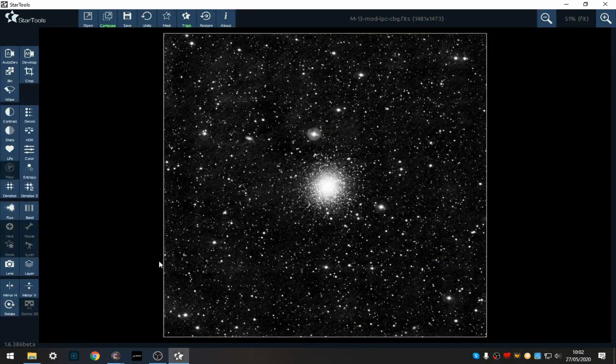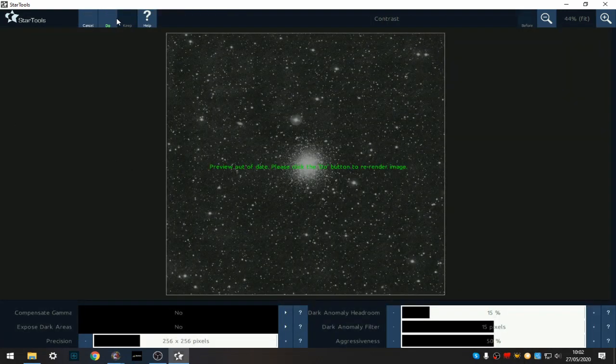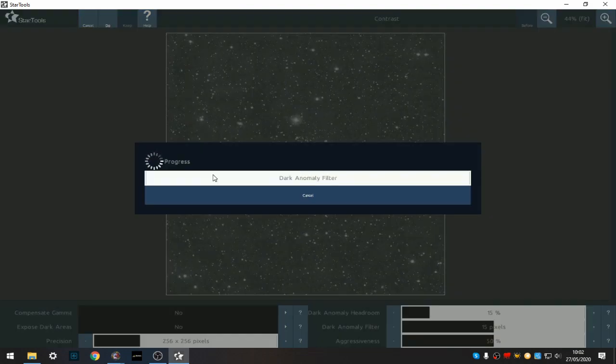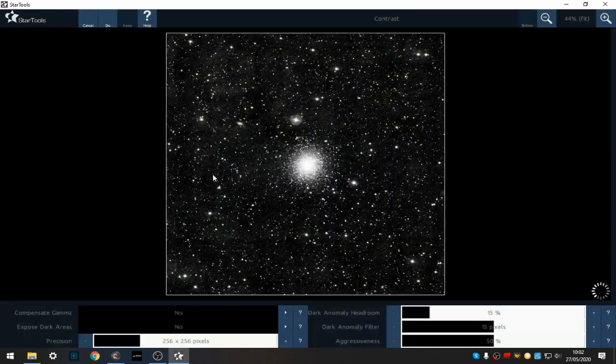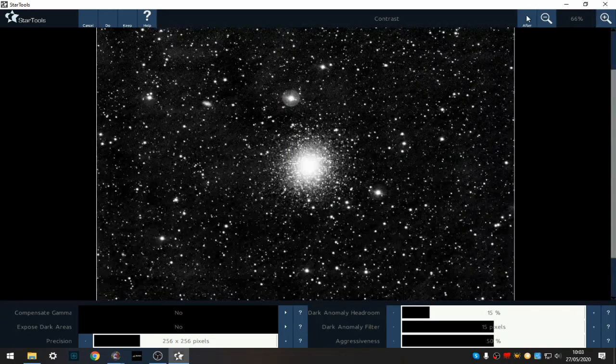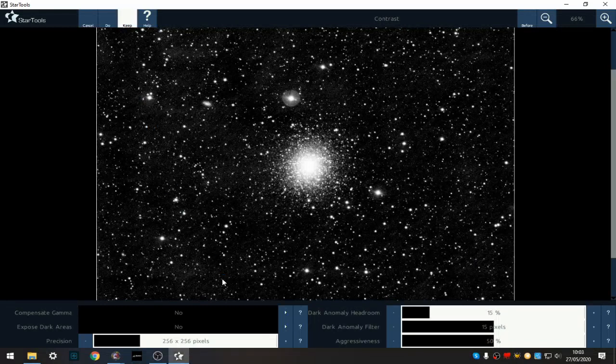We've got our basic stretched image. Now what we're going to do is go to contrast. That will help a little bit more with the noise in the background. Okay, keep that. Quite happy with that.